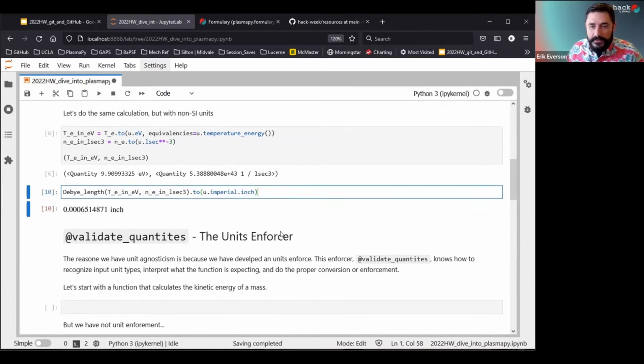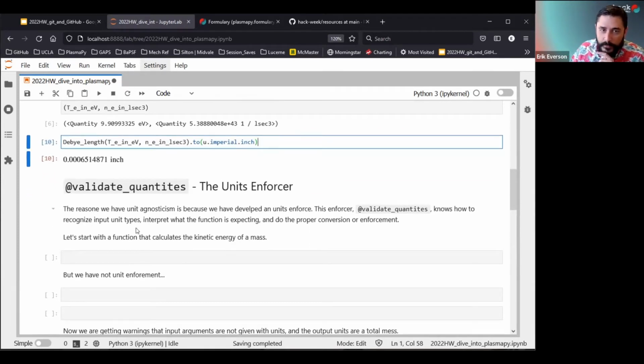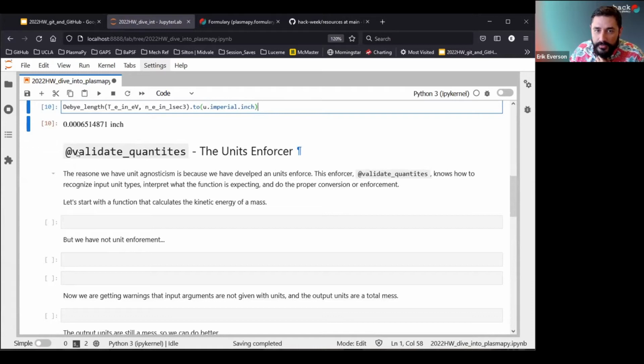All right, so how is this done? We've developed this function called validate_quantities. This is our unit enforcer. If you remember back to yesterday, you probably saw that a lot of our functionality had a couple of additional lines right before them. You'll see what that is down the line, but those are what's enforcing the values and units of what you're putting into the function.